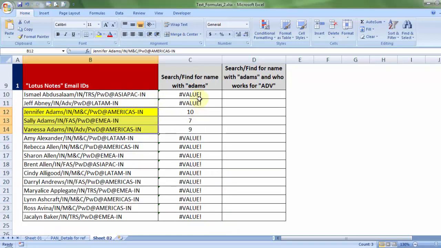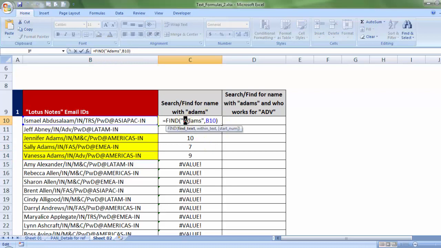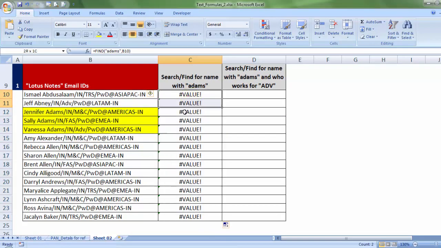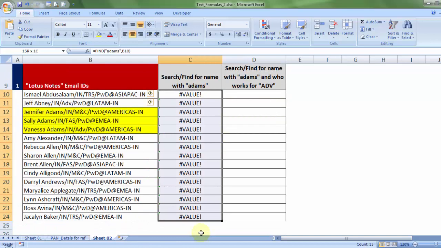But in real life, you cannot be sure that in all the data, the capital letter A has been used for Adams. So quite naturally, I'd be searching for adams with a small a. Now if I do that, and copy paste the formula, notice I get value errors in all of them. So it is case sensitive, and that brings us to point number 1, that find is case sensitive. Now if I use search, will it solve my problem?